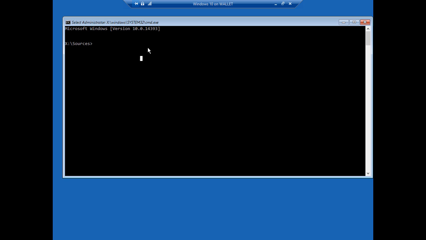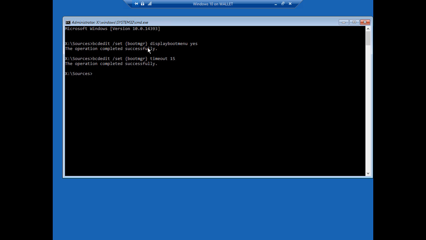Next, we're going to type a couple of commands: bcdedit, followed by /set, then brackets, bootmgr, close the bracket, then displaybootmenu, followed by yes. Hit enter. Now hit the up arrow so you get the same command, and then just erase the last two words and replace with timeout 15. That'll give us 15 seconds to press that button. Let's go ahead and enter, and now we will exit.